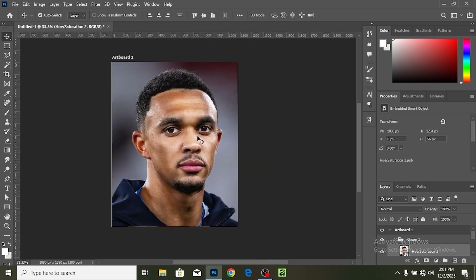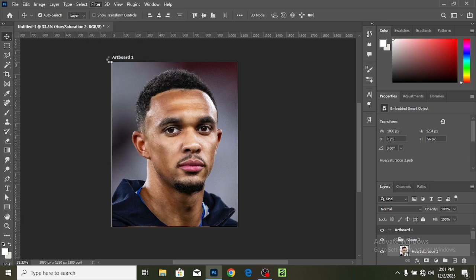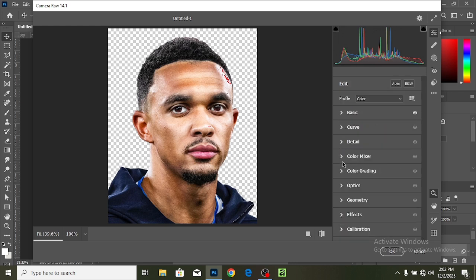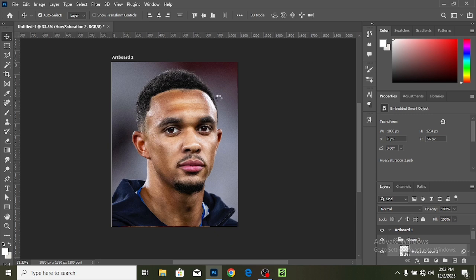So now for our final trick, I'm going to head down to the camera raw filter, and now that we are here, I'm just going to adjust the contrast, the shadows, increase the whites, reduce the blacks a bit, increase the clarity, and then head down to details. But before that, I'd like to increase the exposure a bit. Now over here we have details, we have sharpen, noise reduction, and color noise reduction. I'm going to increase them slightly and click OK.